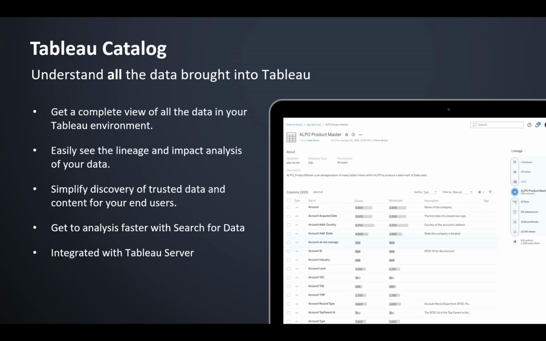And then, so that was the first component of data management. The second component of data management is Tableau Catalog. And this is really giving not only the data stewards and IT or administrators, or DBAs for that matter, the ability to understand all the data that's been brought into Tableau, but also the end user as well, so that the end user can search and be able to trust it. And so it gives you this nice complete view of all the data in the environment, and then you can easily see lineage and impact analysis of the data.